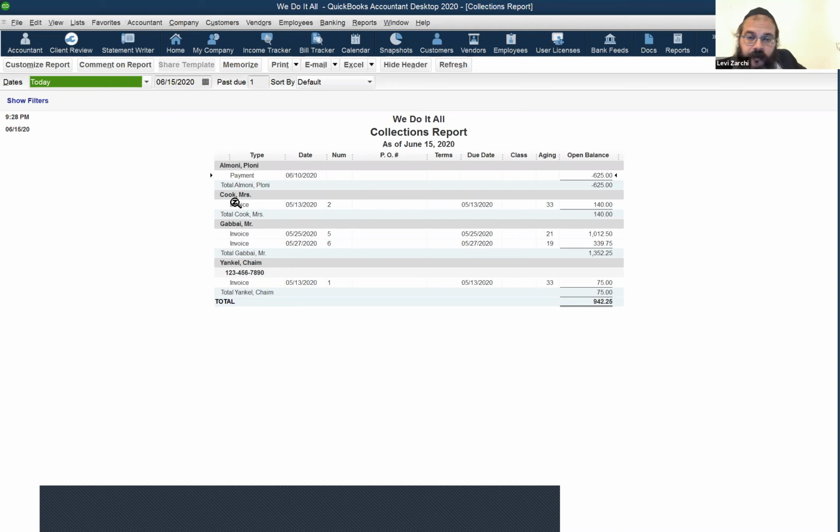Mrs. Cook, she's already a month overdue. 5/13, she owes us $140. It's time to give her a call. Mr. Gabay, he owes us $1,300. And a lot of it was for merchandise that he bought to sell for Shavuos. He definitely deserves a call. He should have that before he spends the money.